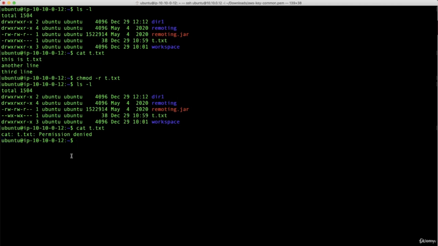By the way, this will not work on the root user. So if I type sudo cat, and don't worry about the sudo, we will talk about it in a separate lecture with full details. But for now, keep in mind sudo is used to run a specific command as another user, which in my case is the root user. So I'm running cat as the full permission user, the root user, cat t.text.